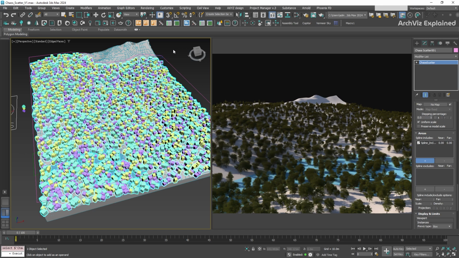Next, let's say there is a clearing in the forest where you want to place a lake, a house, or other type of vegetation. You will definitely not want trees growing in this spot. So, this is where the spline excludes option comes in handy.